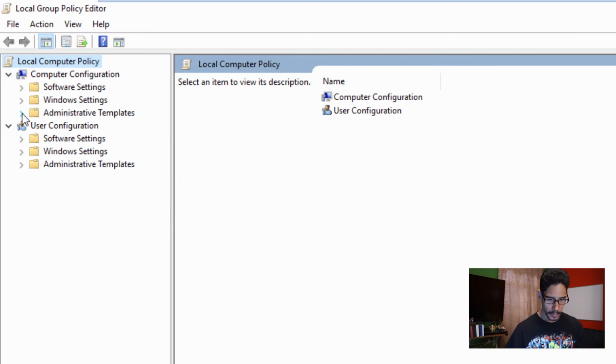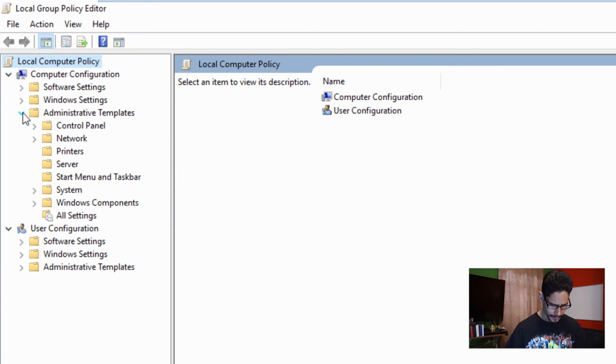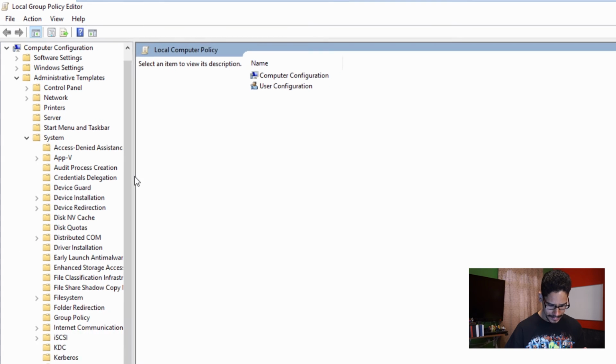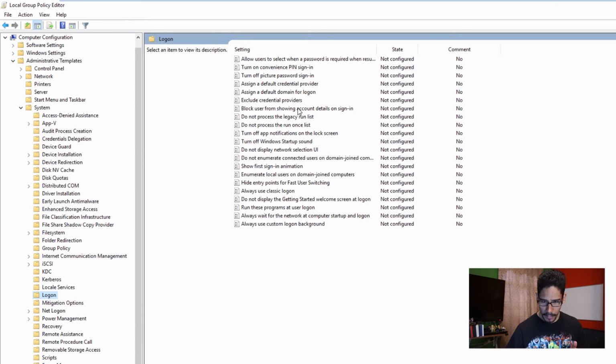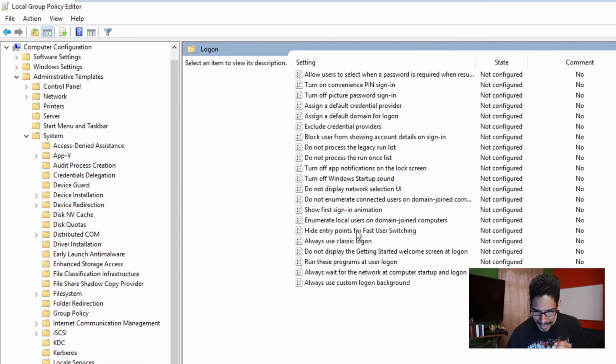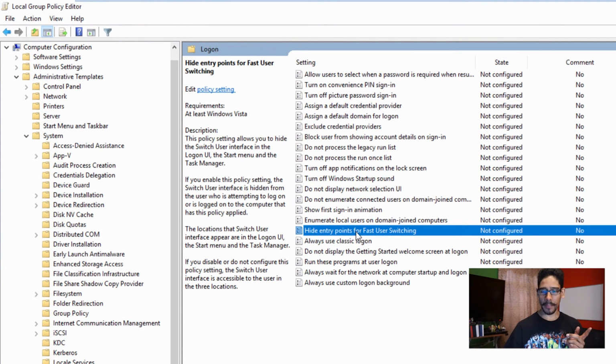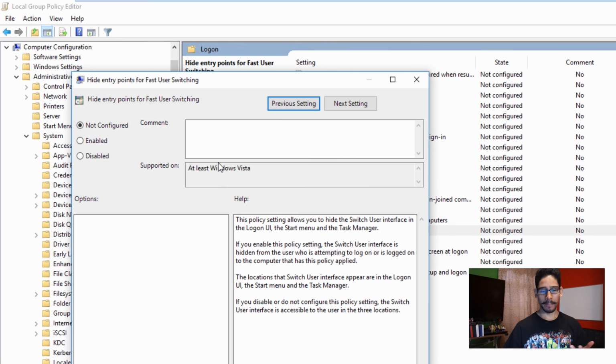We need to get into the Administrative Templates. Within Administrative Templates, we need to go into System, and within System, there is a folder called Logon. Awesome. And within Logon, there is an option that says Hide Entry Points for Fast User Switching. Okay, by default, it's not configured. So what you wanna do is just enable it.